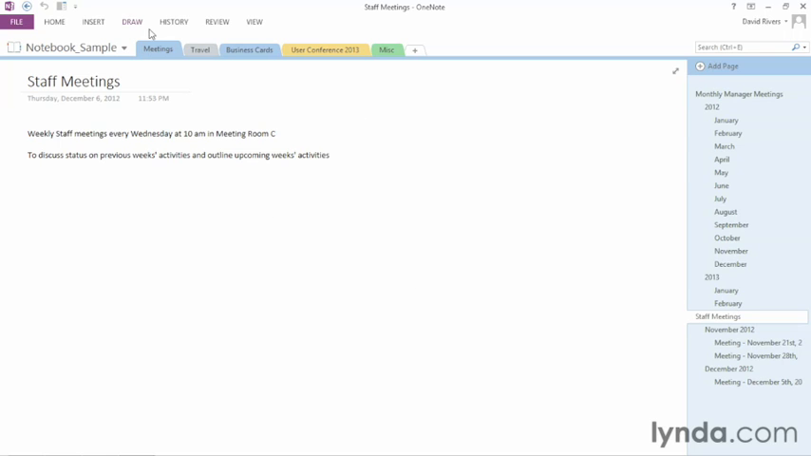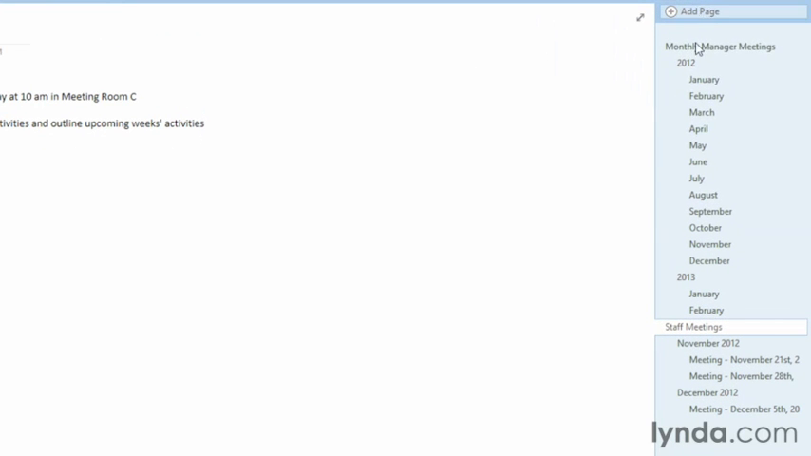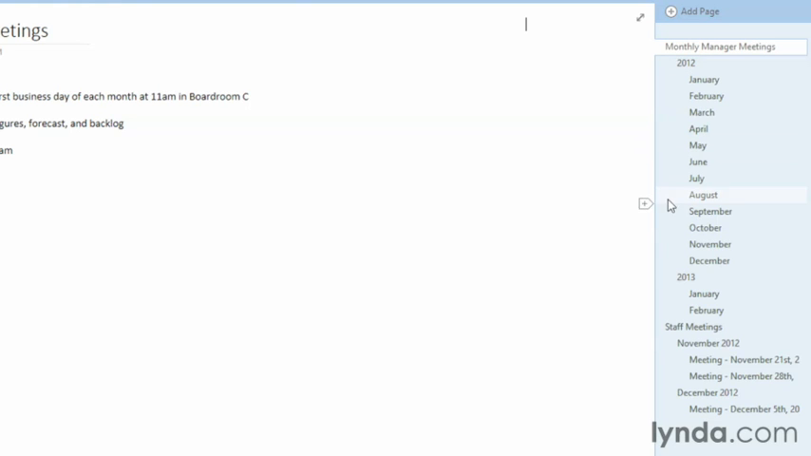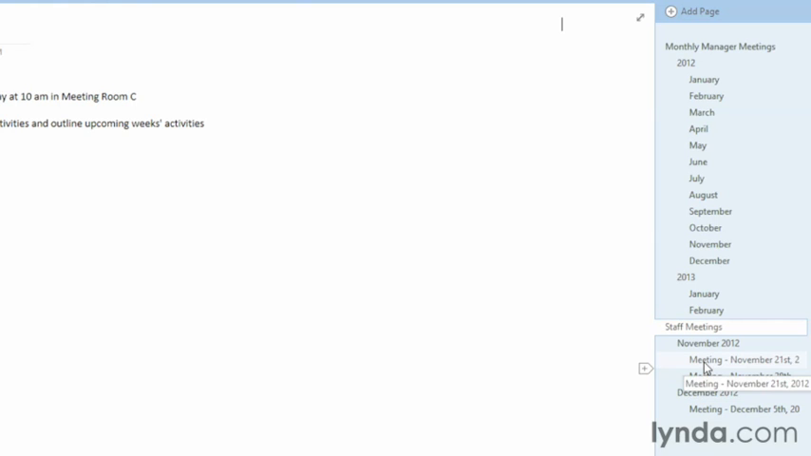With this open and meetings selected, in this section, you'll notice all of the pages listed down the right-hand side. Now, the main pages are monthly manager meetings, and on the same level, not indented in other words, we see staff meetings. Under those, we do see indents for the years 2012 and 13, and November 2012, December 2012 under staff meetings. And then we see indented pages or subpages for each of those months as well. So how do we get all of that?